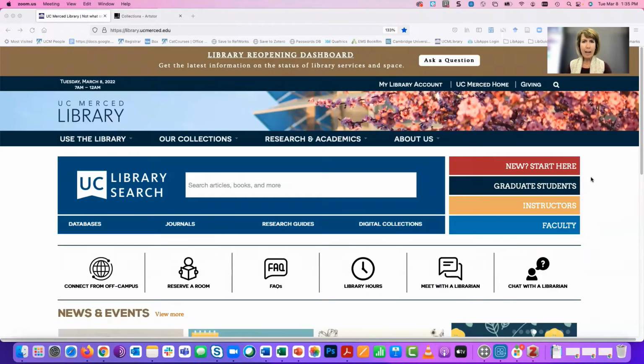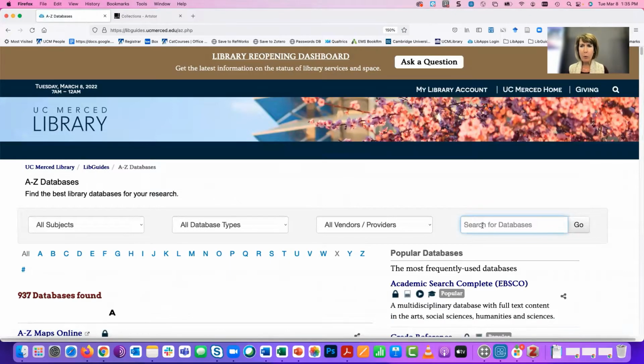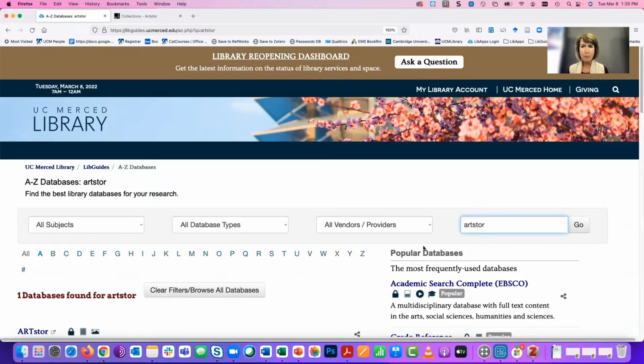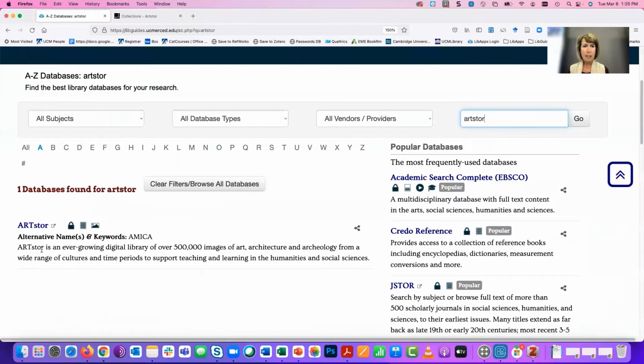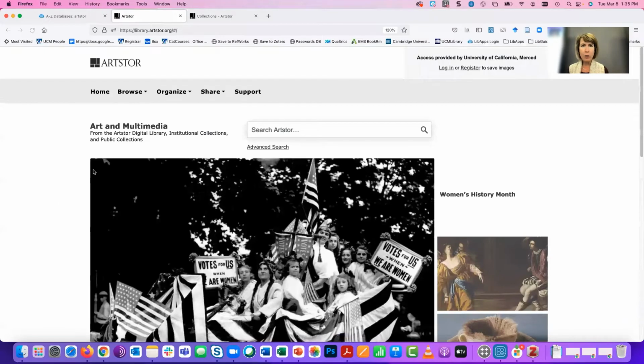So I'm here at our library's homepage, and I'm going to get to ARTSTOR by clicking on the databases link underneath UC Library Search. This takes us to our databases portal page, and at the upper right, I'm just going to search for ARTSTOR. It's going to come up in our list. ARTSTOR, as the name suggests, has many images in it, particularly for art studies, or things related to archaeology or to history.